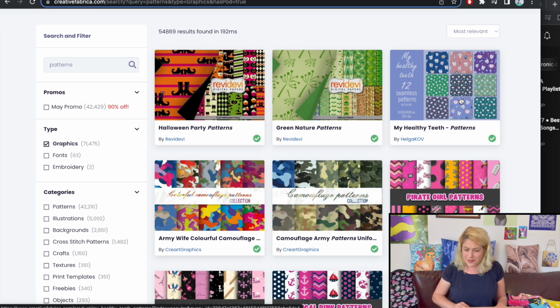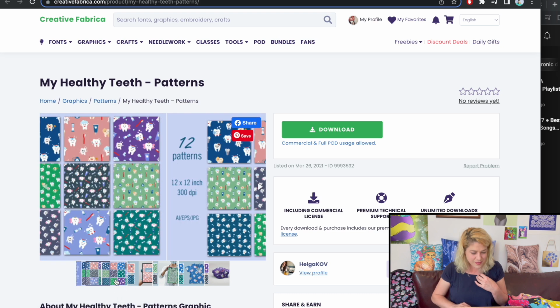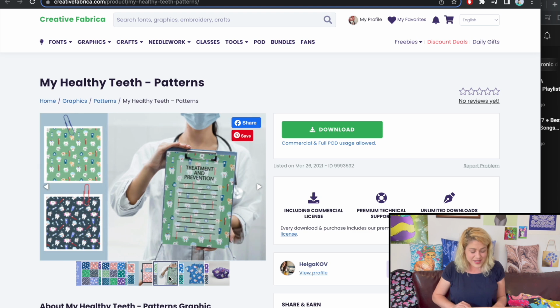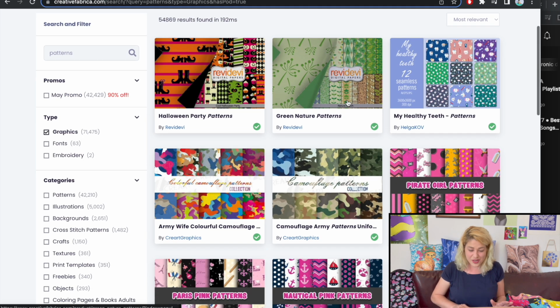But I do like, what is my health? Teeth patterns. Oh, wow. I am excited. This is so cool. And as you can see here, people use it for so many different purposes that are not just print on demand, but this is just precious, precious, precious.